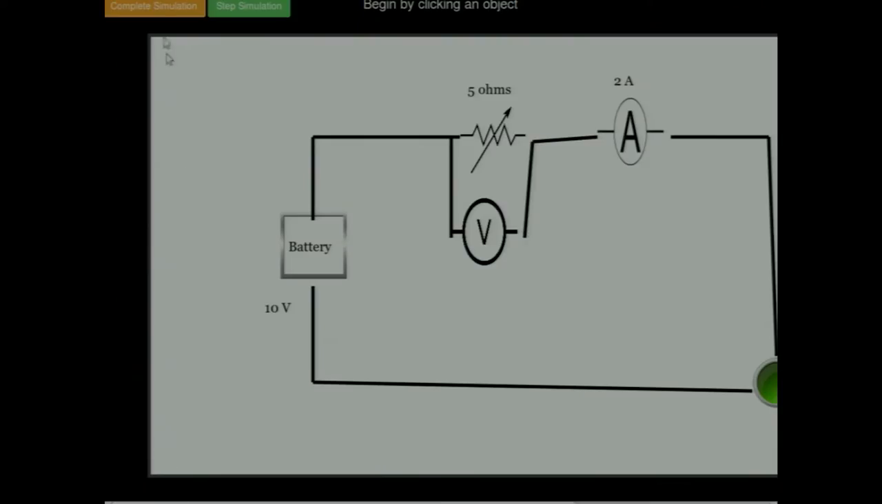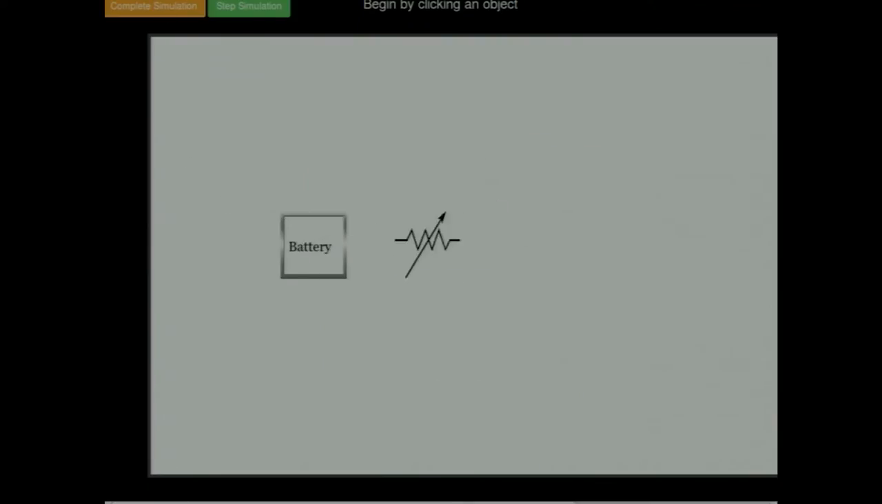Now this is from the student's point of view. When the student is actually viewing the experiment, there are three modes: we have complete simulation, we have step simulation, and we have a ghost mode. So a complete simulation is basically a complete run-through. This is the complete simulation, basically. I'm just running one file.